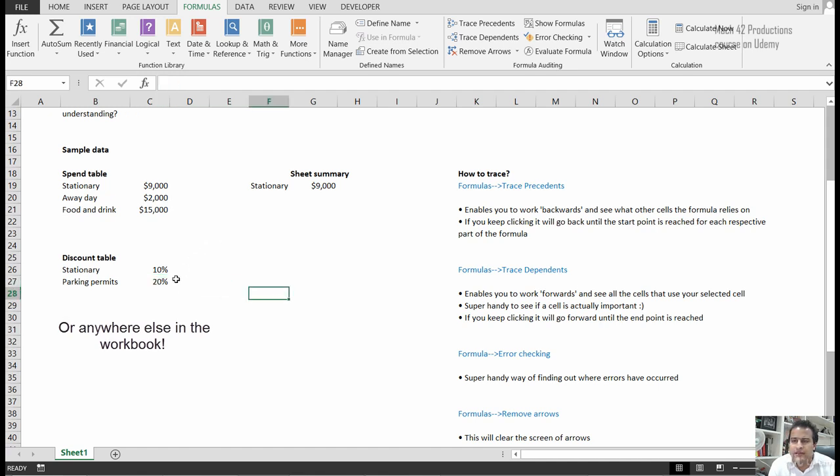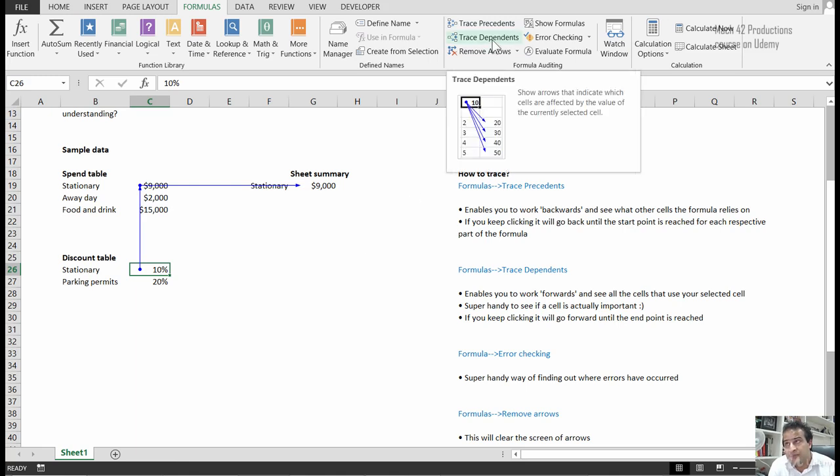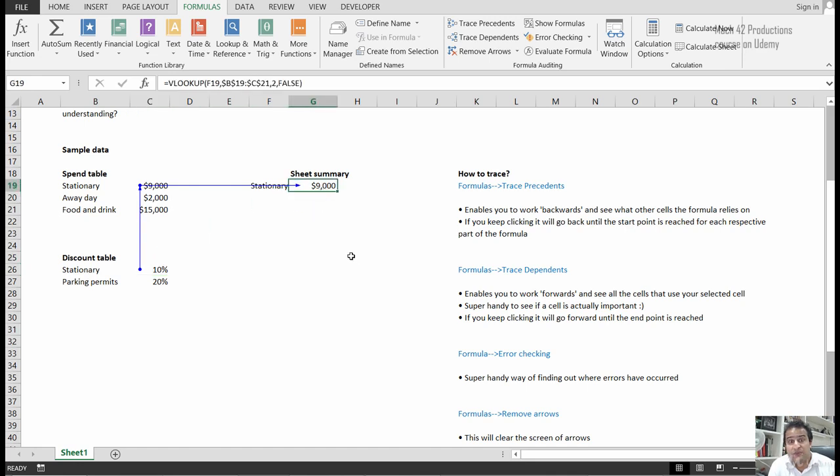Now, similar to the trace precedence, if we hit this and then hit this again and hit this again, we get that dialog sound, the exclamation sound. And that basically indicates again that it can't go any more forward, which means it's not being used. In other words, this cell is not being used anywhere else at the moment. Okay, so that covers trace precedence and trace dependence.